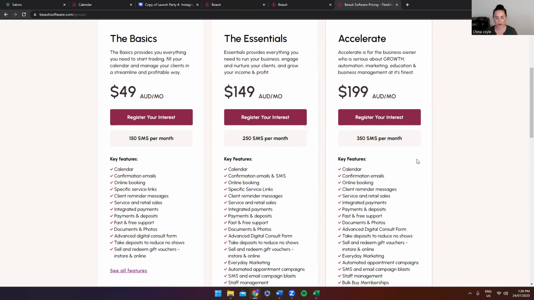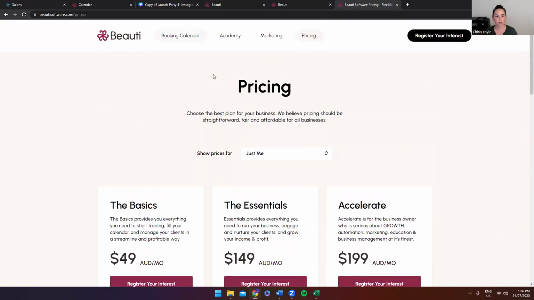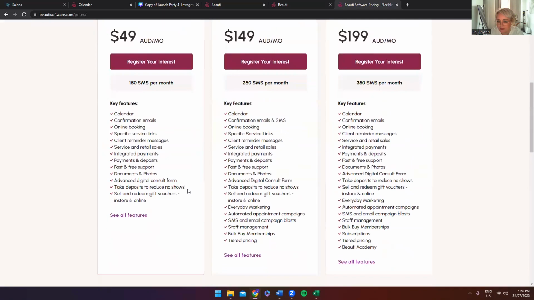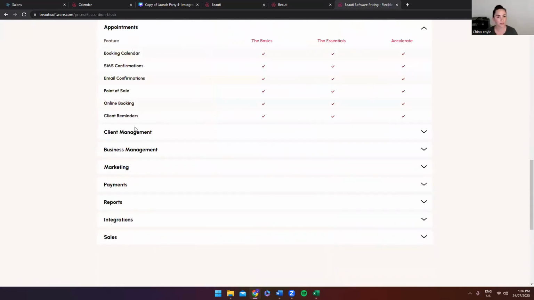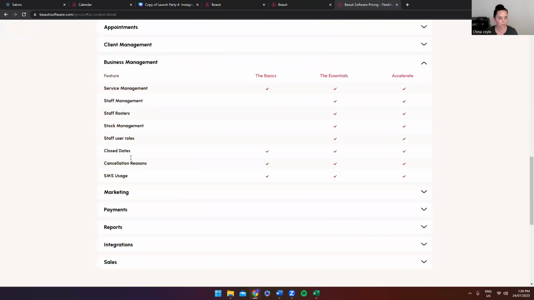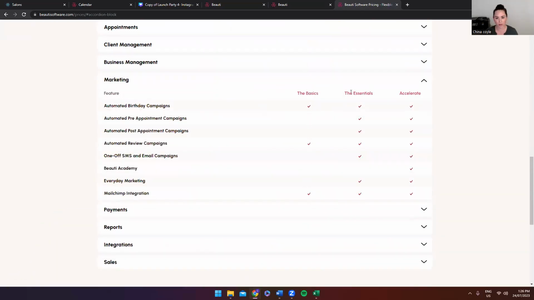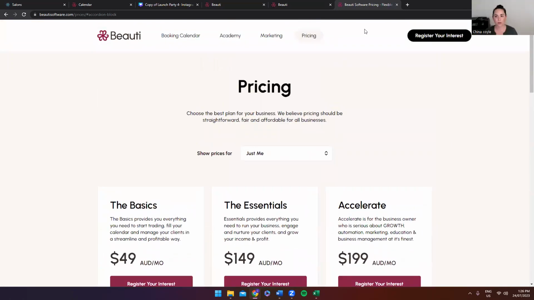And then the Accelerate includes your Academy, so all of the education, and your subscriptions as well. So subscriptions are only in the top tier. You can do memberships in the middle tier? Yes. Can you do memberships in the basic tier? No. Okay. Cool. So if you jump through, you can click on each one. So business management, marketing, you can see what's not. Yeah, so the website has everything for anyone who is interested.